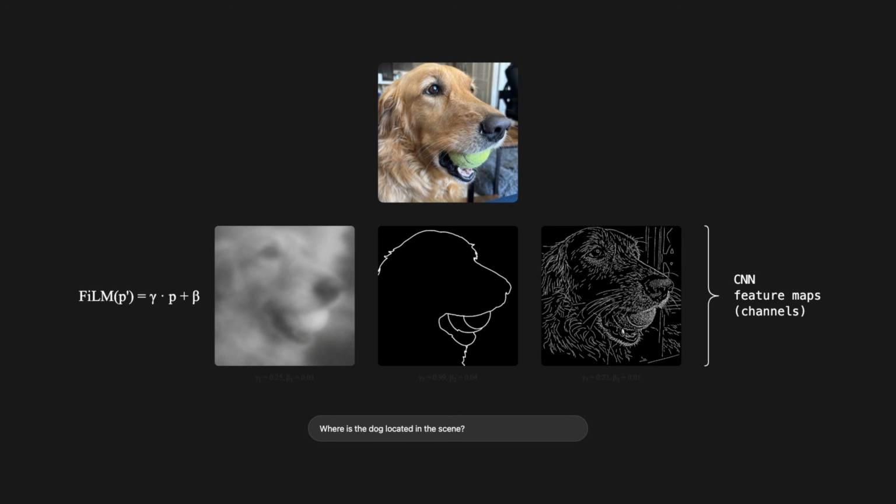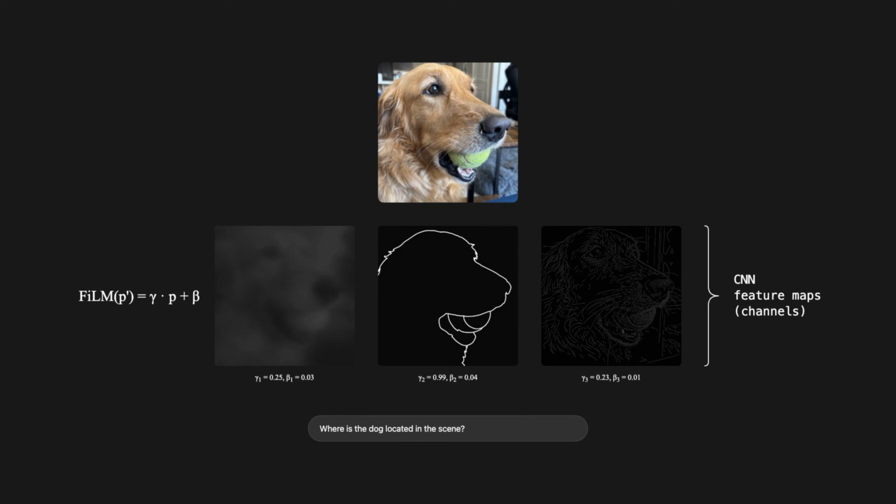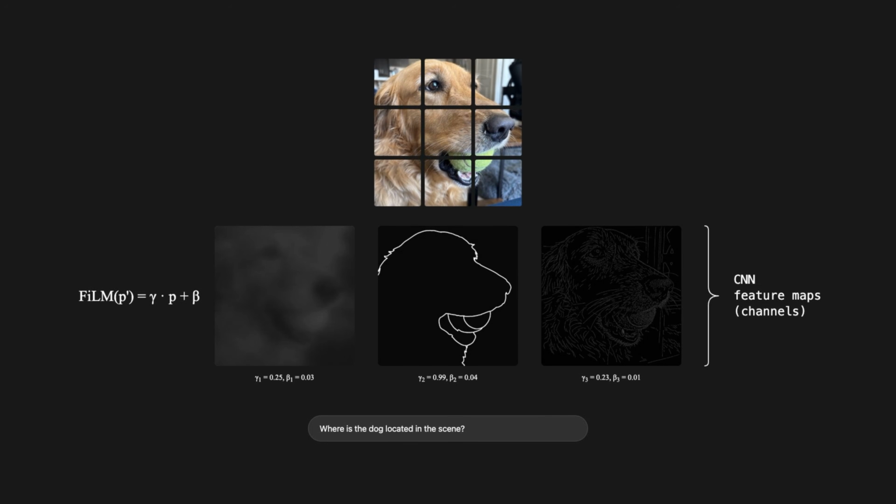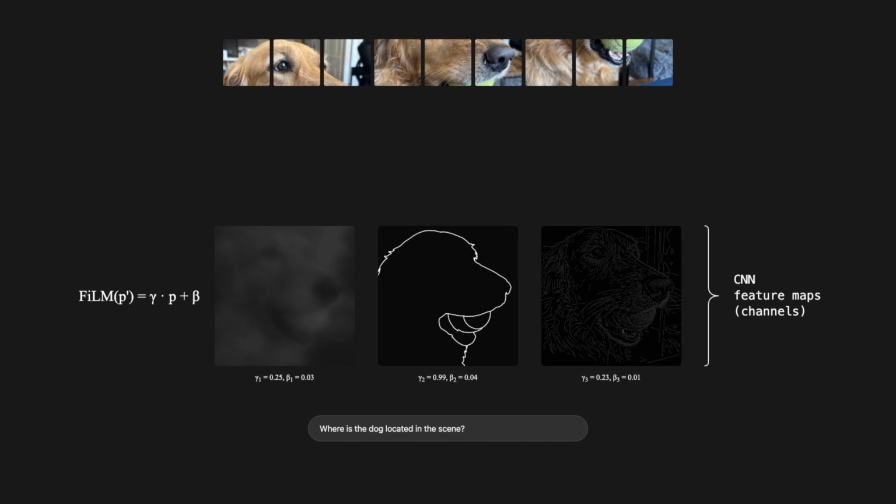FiLM is a strategy to automatically amplify or suppress feature maps through a linear transformation. The scale gamma and shift beta are derived from the question embedding. Each feature map gets its own set of parameters, which are uniformly applied to every feature in the channel. Generally, this strategy is called feature modulation. The diffusion transformer borrows this idea in a creative way.